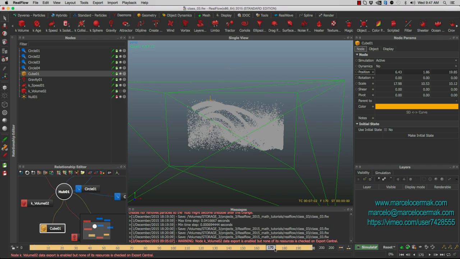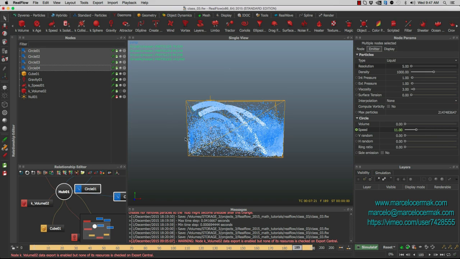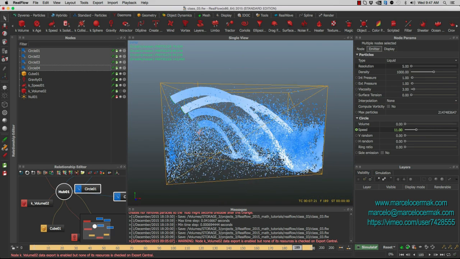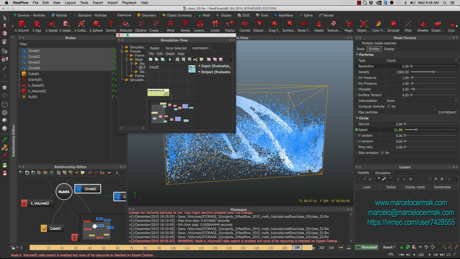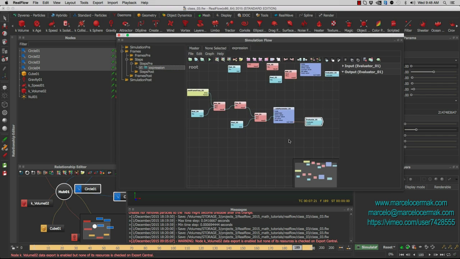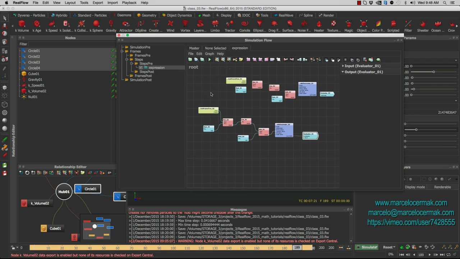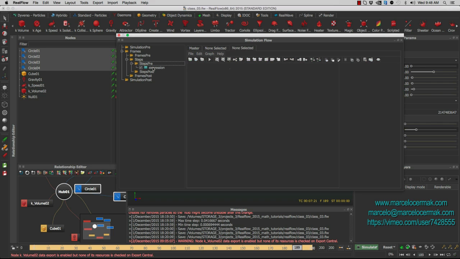So let's close this down. How else could I have done this expression? What I did was I hit Control F2 and opened the simulation flow, the simulation flow window graph creator. Let's delete these guys, let's clear these guys out. And what I did was I came here and right clicked and said add graph. And then I right clicked again, said rename, and then I put there an expression.